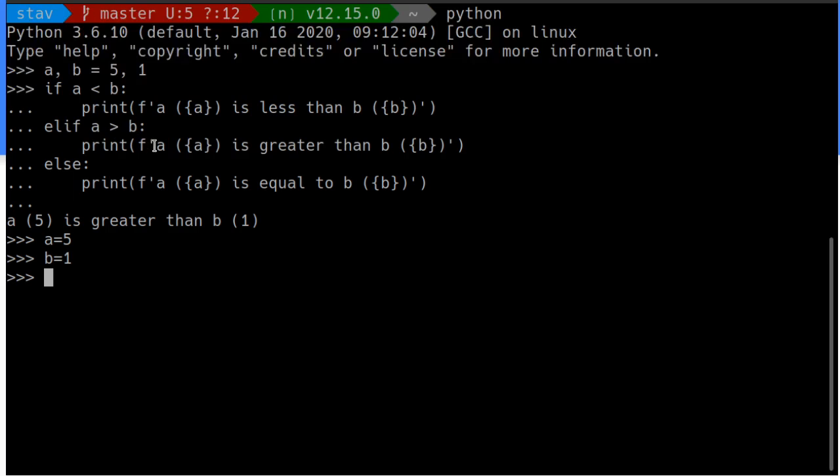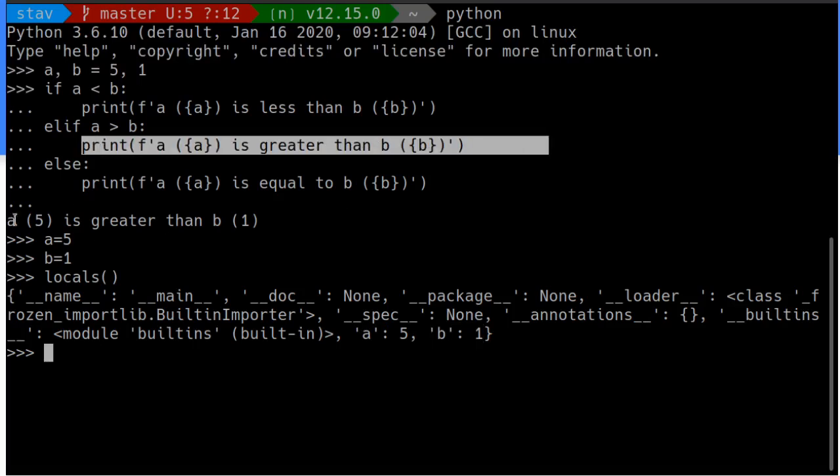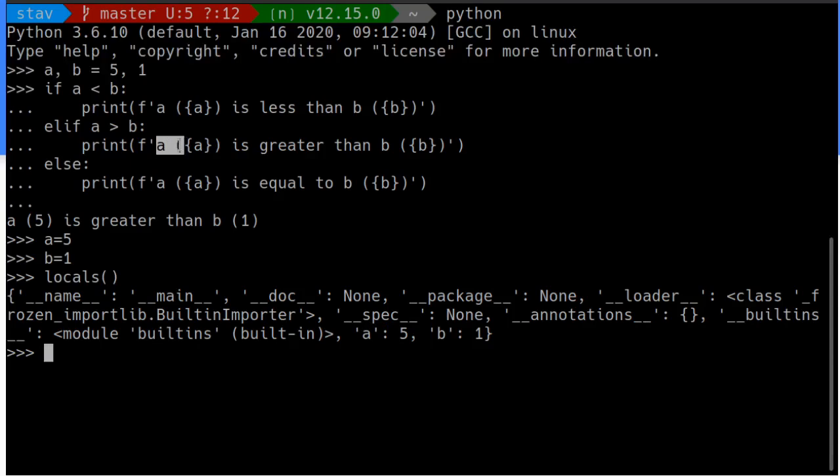Love the F-strings. So this looks in your locals dict for different variables, and you can see A is 5 and B is 1. So if A is greater than B, then it prints this, and that's what it does. It prints A, then "is greater than", and then the variable B. That's all inside of this quote. So it's a shortened syntax for printing values inside of strings.